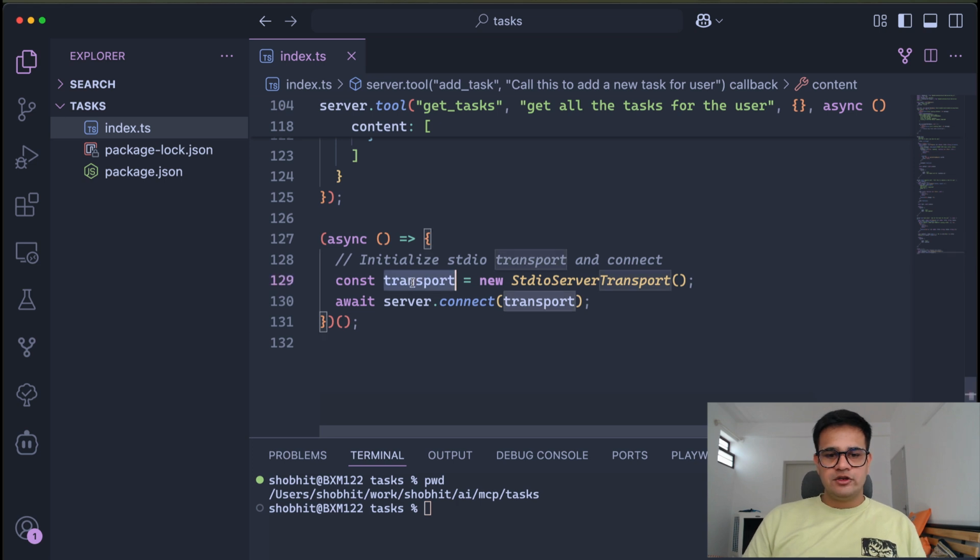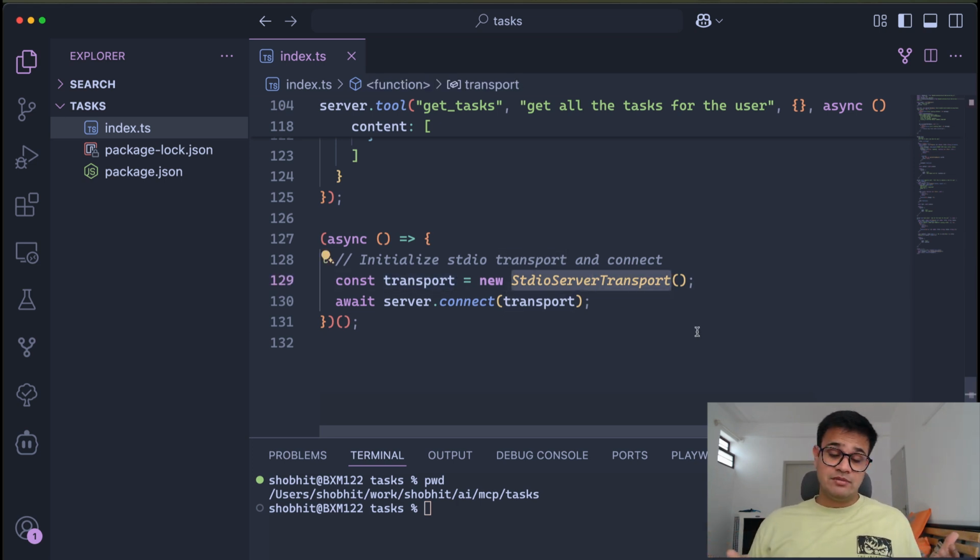After that, we create a new transport layer called stdio. What is stdio? Stdio basically means that we will run the process for this MCP server on the same machine as we are using for our AI LLM chat tool, for example Claude Desktop or Cursor, Windsurf, whatever. We connect that with the server.